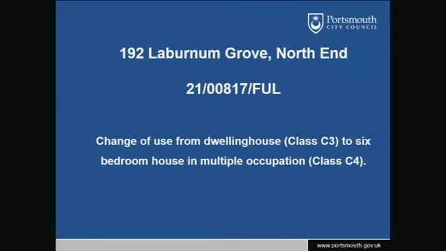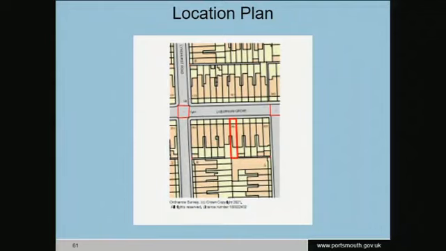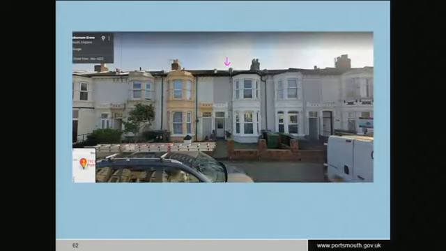Thank you, Chair. Yes, 192 Laburnum Grove, change of use from a C3 dwelling house to a 6-bedroomed HMO, small HMO Class C4. The application is coming because of 14 objections, and we have a supplementary matters update in a moment. Just to locate you, sorry about the slightly blurred plan, but that's the property in the middle of that terrace, south-facing garden. There it is, labelled with an arrow in the middle of that terrace.